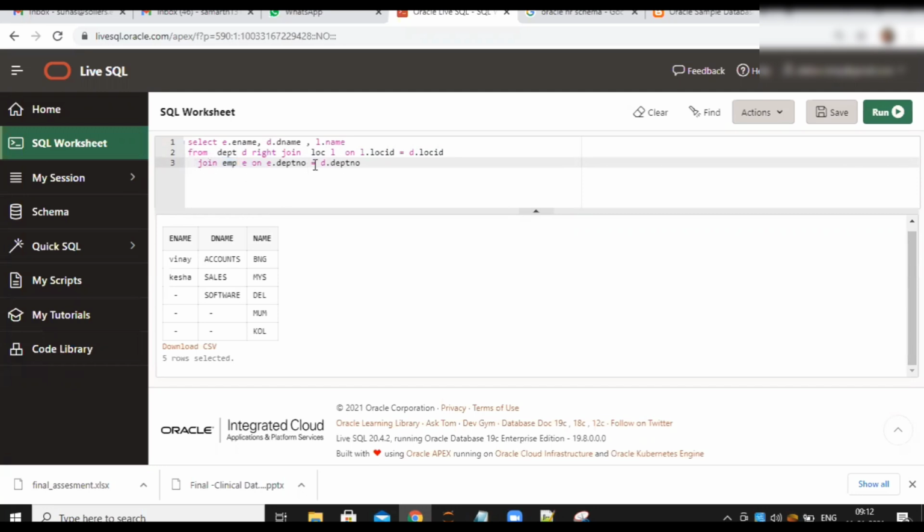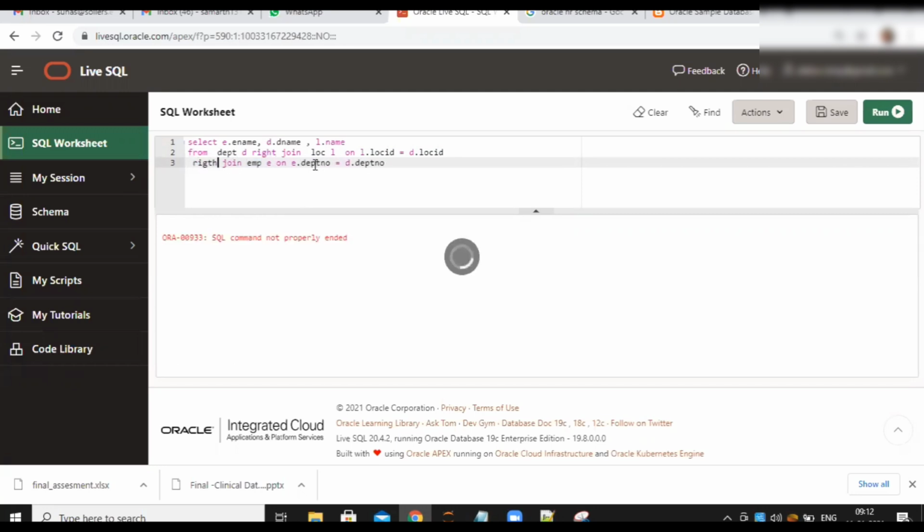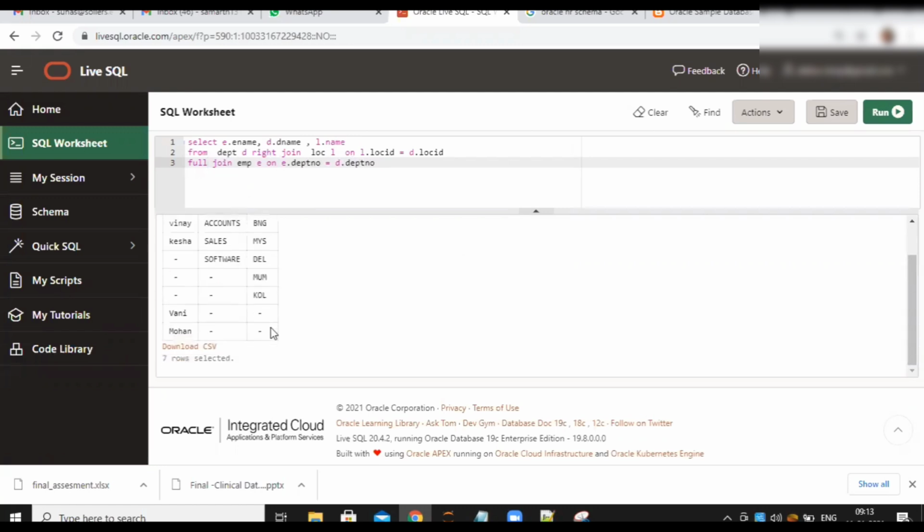What is the difference when I say right join here? You get all the employee information, but location is lost. Location is missing, yes. If you use a full join, let's see what will happen. See, now you get all the data from both the tables. This is how it looks.